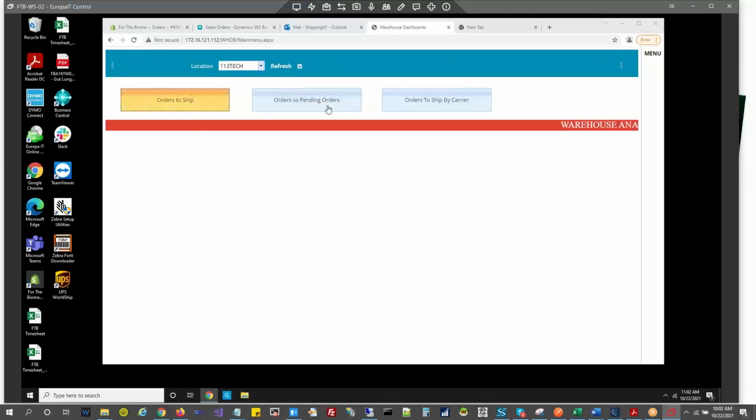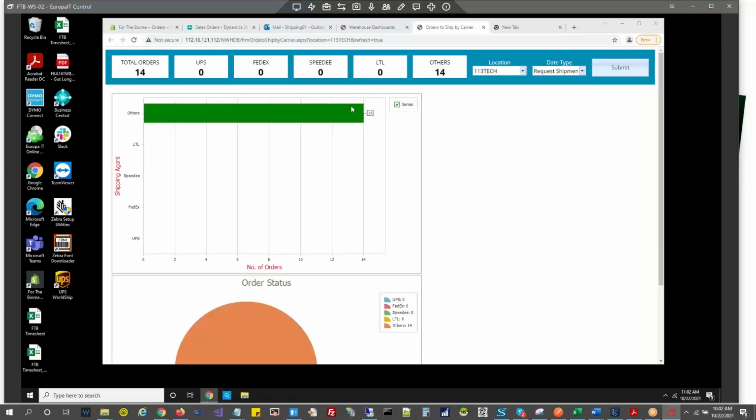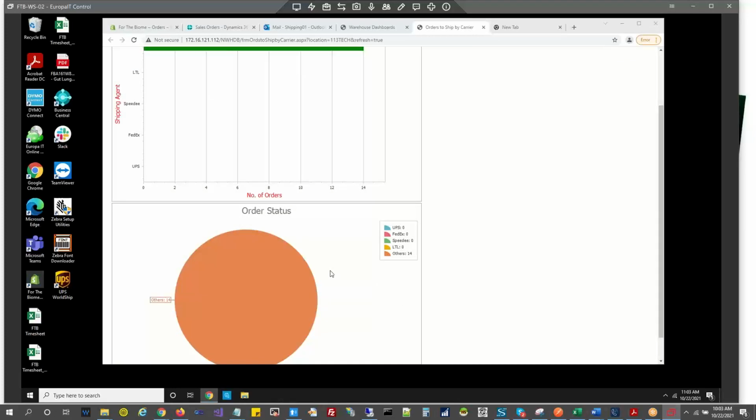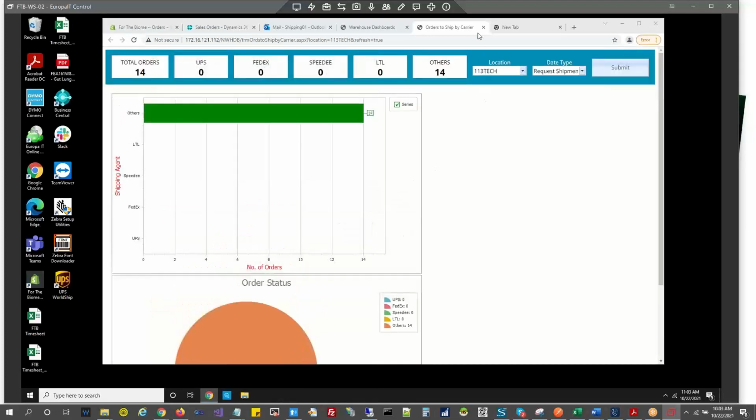So these are all the analytics of orders to ship, orders already shipped versus pending orders, and orders to ship by the carrier. If you do not want to see the data, and want to see only the count with the agent code, you can see it here. Okay.